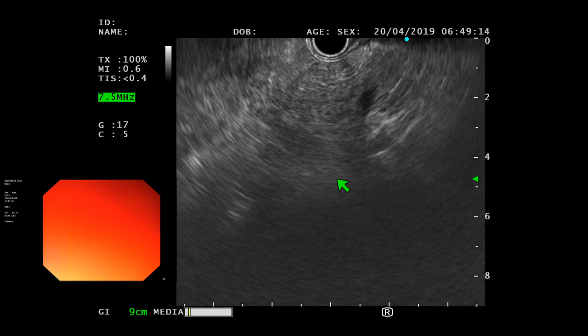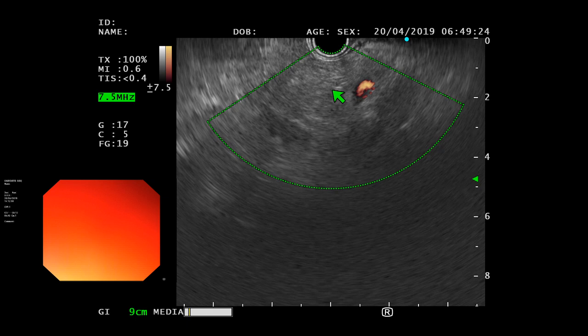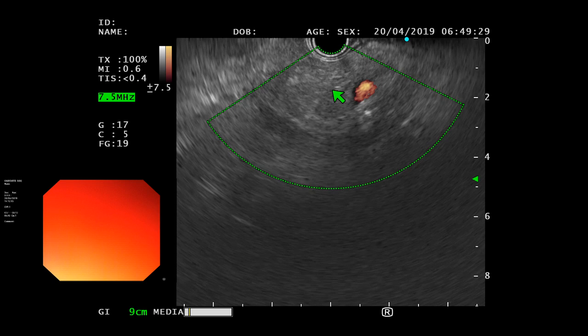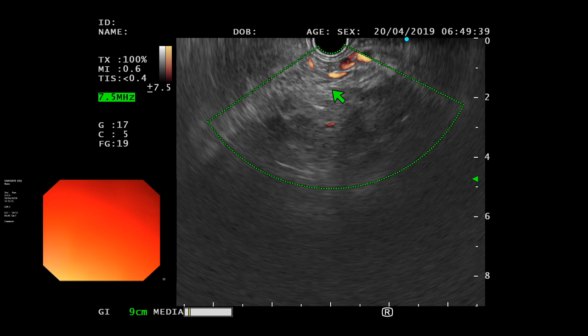But here's your duct now, and you have it nicely centered, right? It can be hard to make out, but Doppler flow can really help. Now you want to keep that in your view and go towards the tail, which would be clockwise. I wouldn't worry about that too much. Your main focus is to keep that duct in view. Now it's slipped away from you, so you're going to do the same thing.